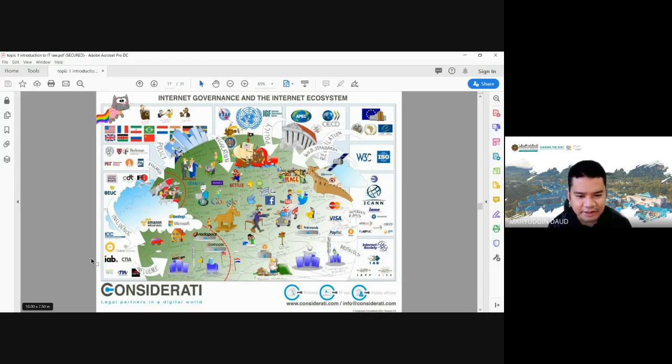Nampak tak kecil? You can see Google is there. You can see Netflix is there. Mario is there, and then Visa, Mastercard, YouTube. So many people are there in the digital world, and there are arrows. You can see arrows from countries. There is a list of countries on the top left. All these countries, they implement.